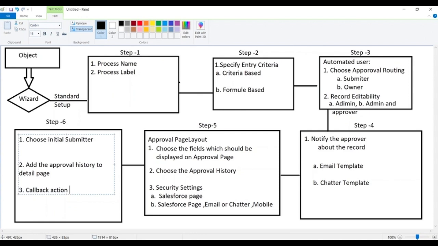Then record editability. Once you submit the record, who can edit the record? Because the moment the record is submitted, it is going to be locked. Once the record is locked, who will be able to modify it? Admin or admin and approver. Step number 4, notify the approver. How do you notify? By using email template or chatter post.